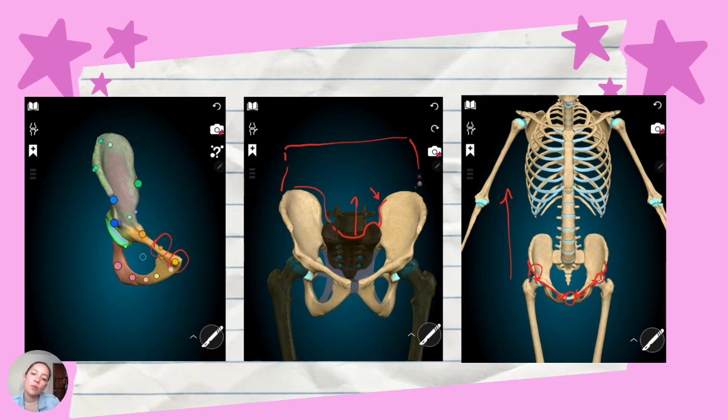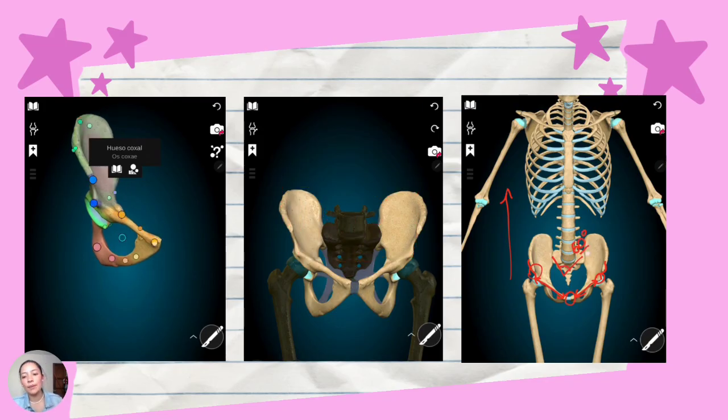From the pubis, the following features stand out, which we can see in the third video. On the right part is the pubic tubercle. That is a very important bony prominence because it serves as an attachment point for the inguinal ligament that I have drawn at this moment.